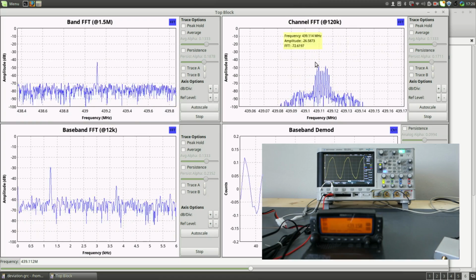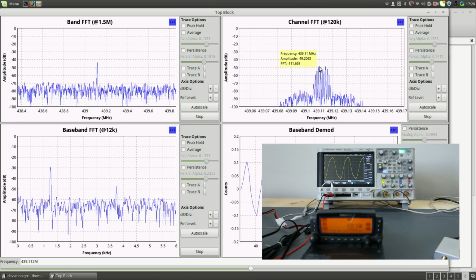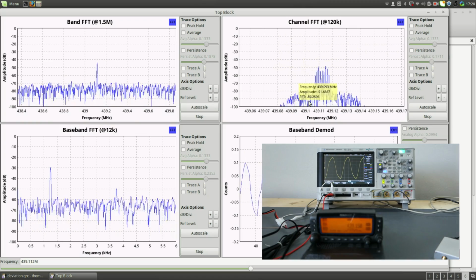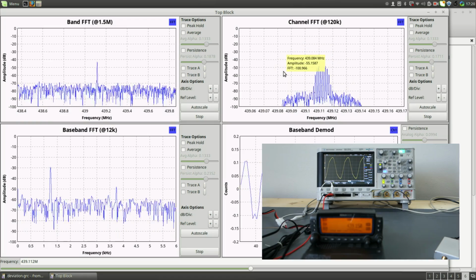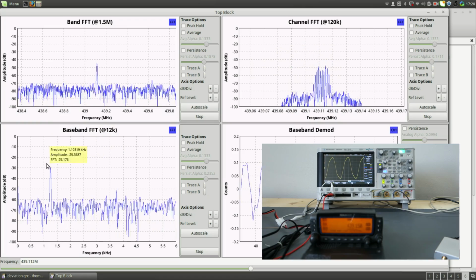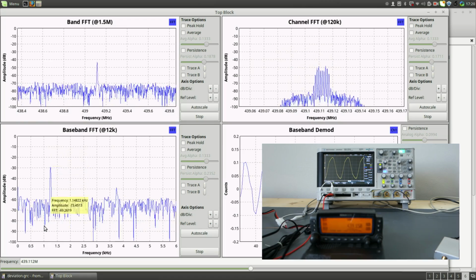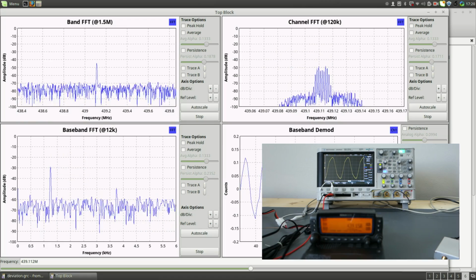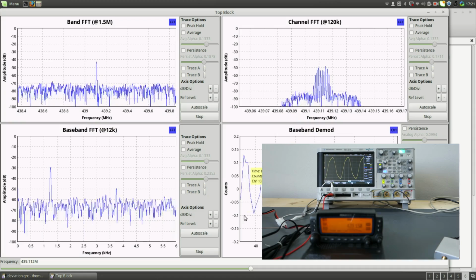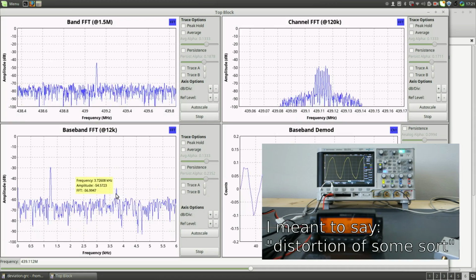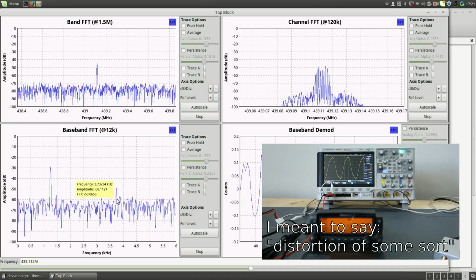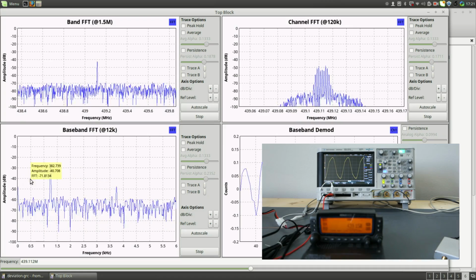So I see here lots of sidebands close together, spaced 1.245 kilohertz apart from each other, which is not surprising. I've got this peak at 1.245 kilohertz and a 1.245 kilohertz sine waveform here. There is a bit of intermodulation product going on here, but let's ignore that for a second.